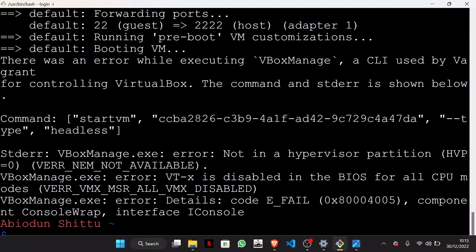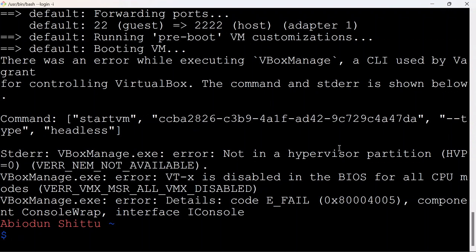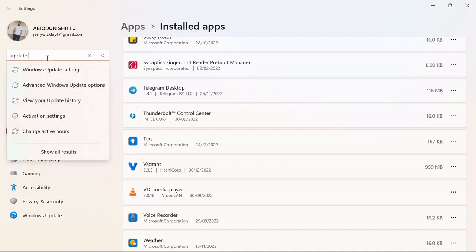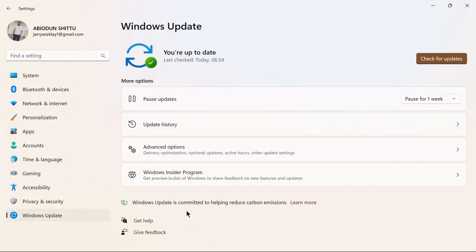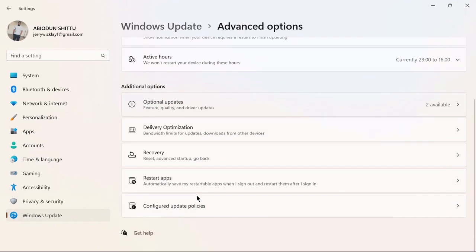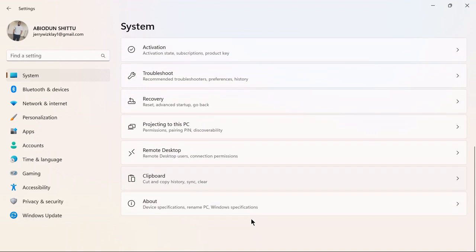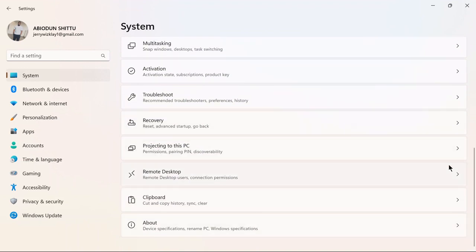I'm going to drop the link in the description box, and I'm going to show you how to do that as well. So all you need to do is go to settings on your system, then look for updates and security, Windows Update settings, advanced mode. Yeah, this is where you need to go.